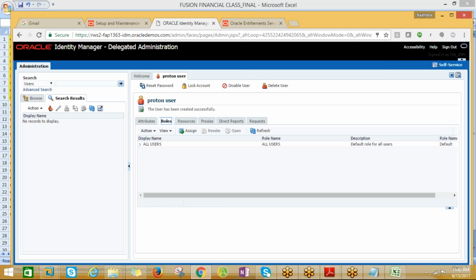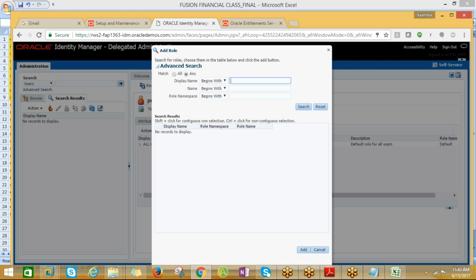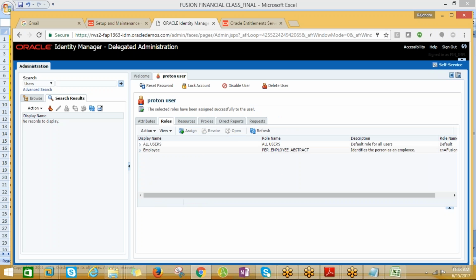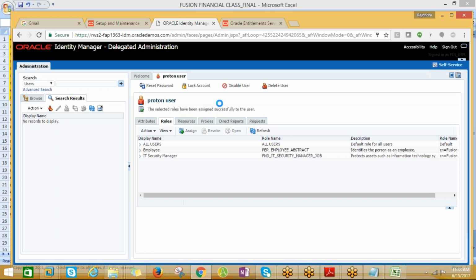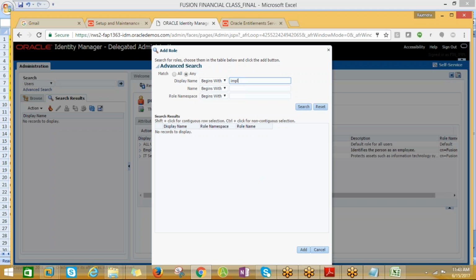Then roles. I need to give the roles. We need three main roles. One is employee, which should be there, because you need to be an employee to do all the activities. Second is IT security manager. Are you practicing, Kishore? Did you start it? IT security manager. And the third one is implementation consultant. These three are mandatory.